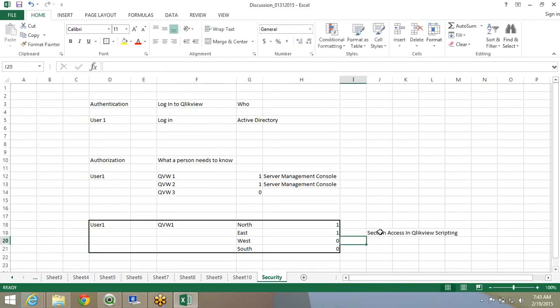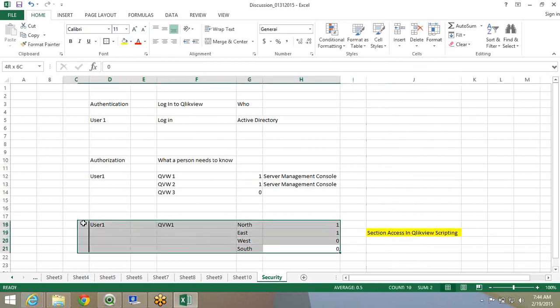So this one is at the document level, at the scripting level. It's purely at the document and scripting level. This is what we'll see today.